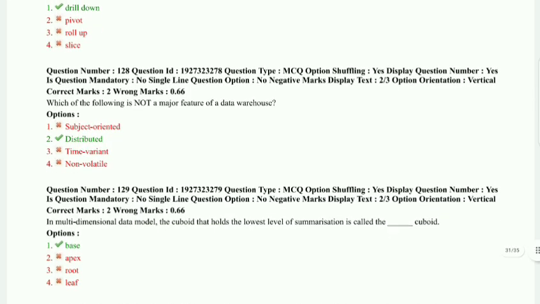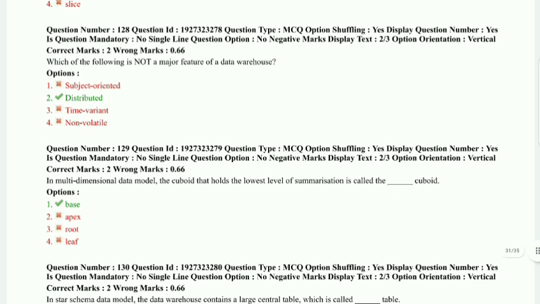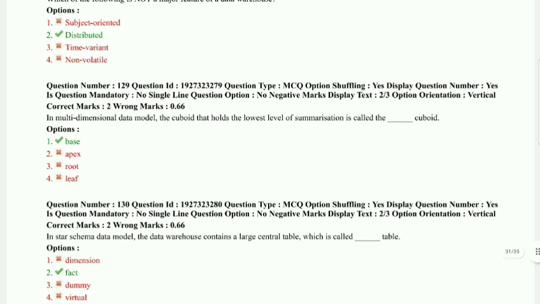Next, which of the following is not a major feature of a data warehouse? So it is distributed. A data warehouse has four features, that is subject oriented, integrated, time variant, and non-volatile, but not distributed.